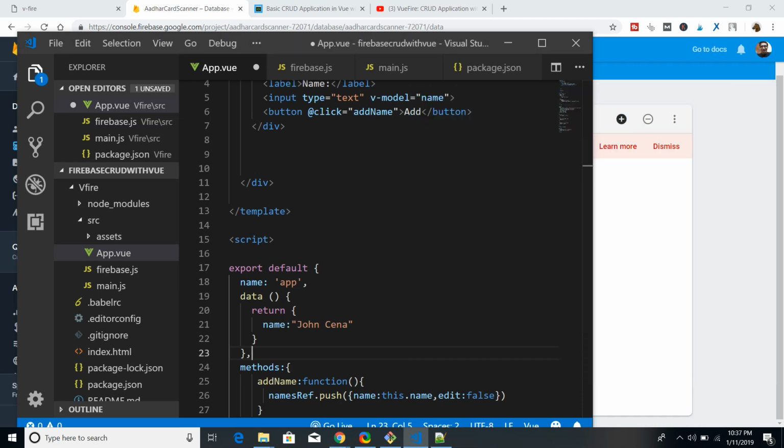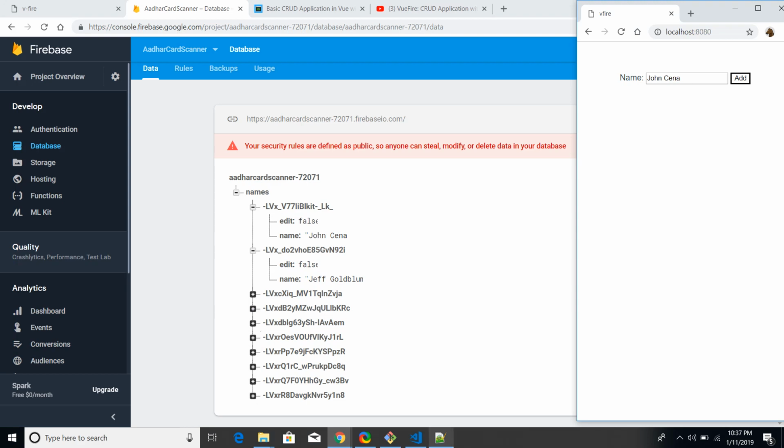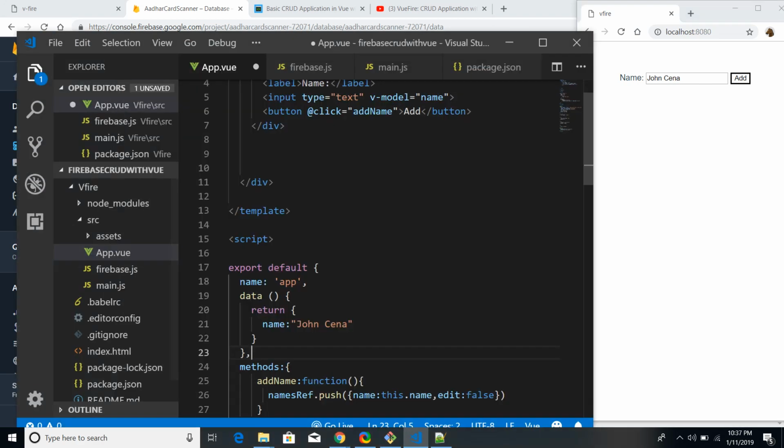Hello friends, welcome to the fifth tutorial. In this tutorial we will be populating these results, which are appearing in the real-time database, in the browser. We will be displaying them here. So let me go back to the code editor and show you.